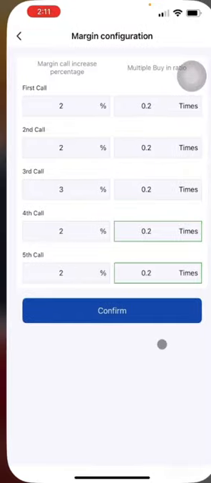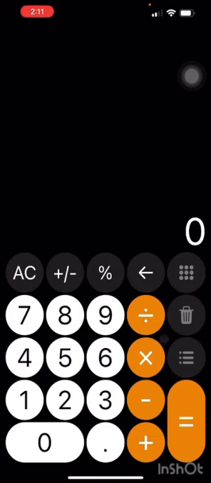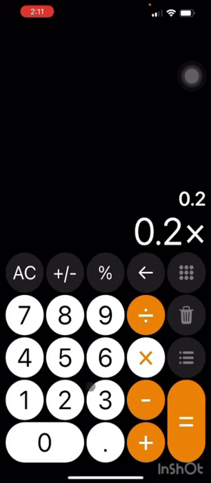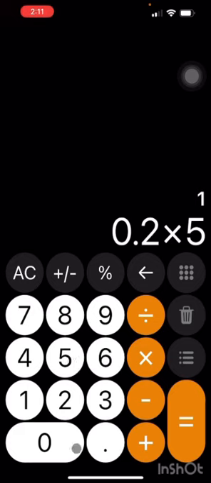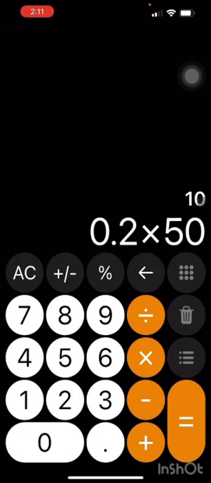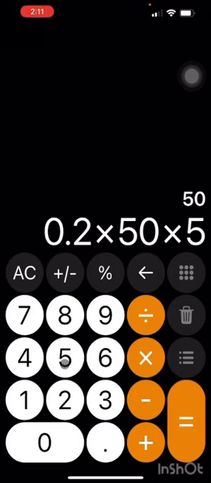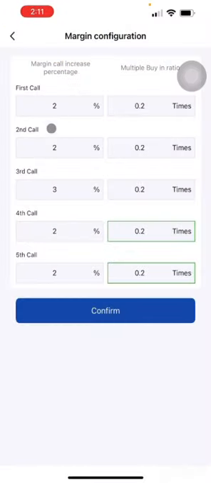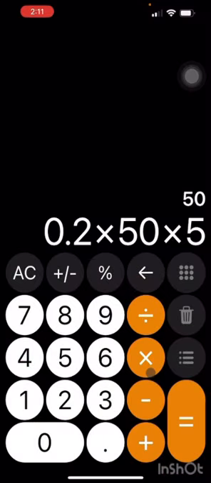So that is using $100. You have used $50 for the first buying amount, then the remaining 50 for margin call. 0.2 times your first buying amount, which is $50. You'll be able to buy $10 per margin call times 5 margin calls in total. This is 1, 2, 3, 4, 5 margin calls in total. So the remaining $50 will serve as margin call. I think you get the calculation now.